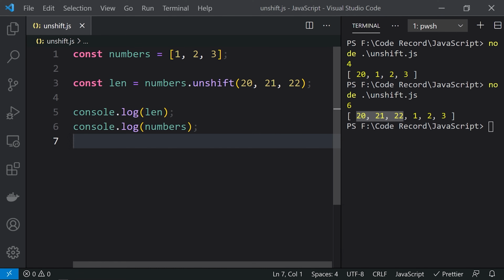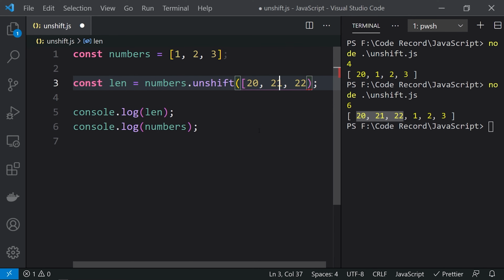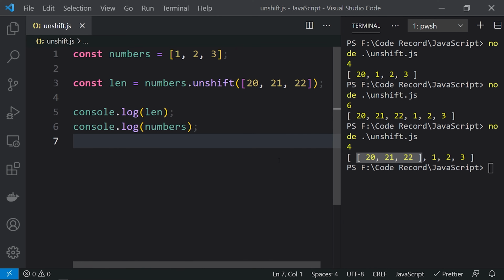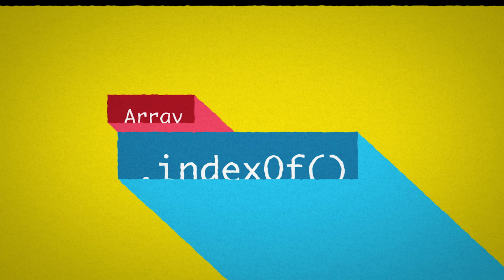If you want to add the values as an array as well, we can add them this way. So this will be added as an array here. If you run this again, you can see that this is one element as an array and the remaining ones are other values in the array. So this way we can use the unshift function to add elements at the starting position of an array.